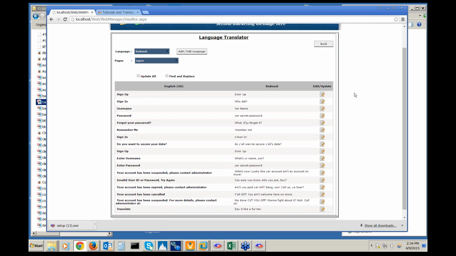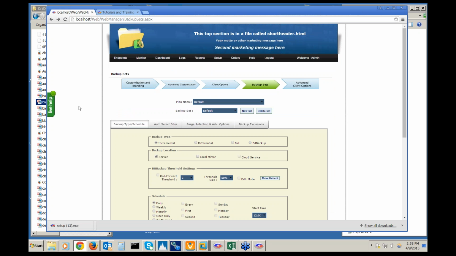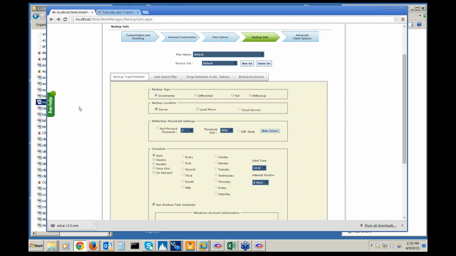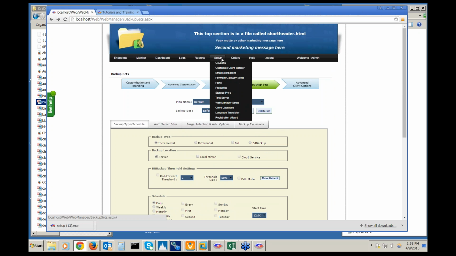Just for fun, I'll show you Redneck. For any of you who are from the South, if you have any problems with this translation, just email me, and I'll certainly work on it for you. And if there are any Klingons among you, keep it to yourself. The system supports Unicode characters, so it'll fully support Hebrew and Chinese and Japanese and anything like that.